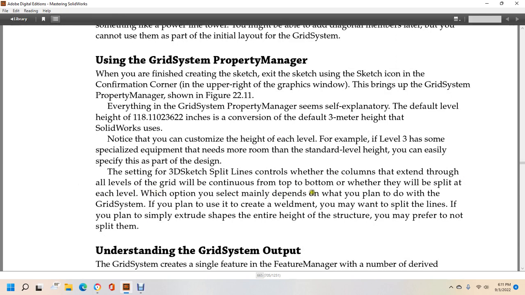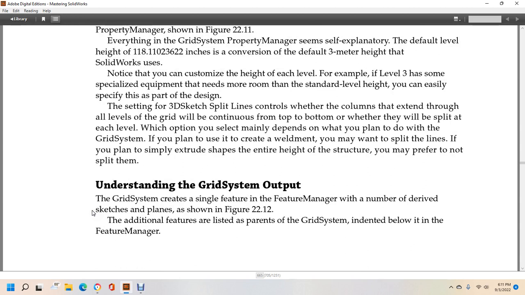Which option you select mainly depends on what you plan to do with the grid system. If you plan to create a weldment, you may want to split the lines. If you plan to simply extrude the shape the entire height of the structure, you may prefer not to split them. Understanding the grid system output.